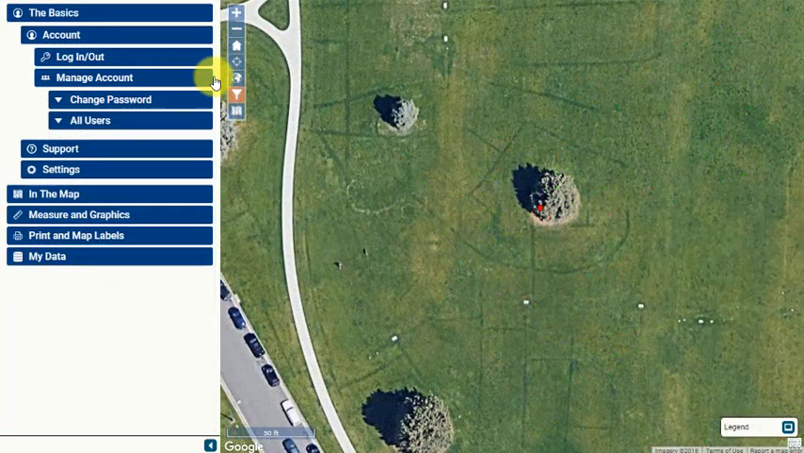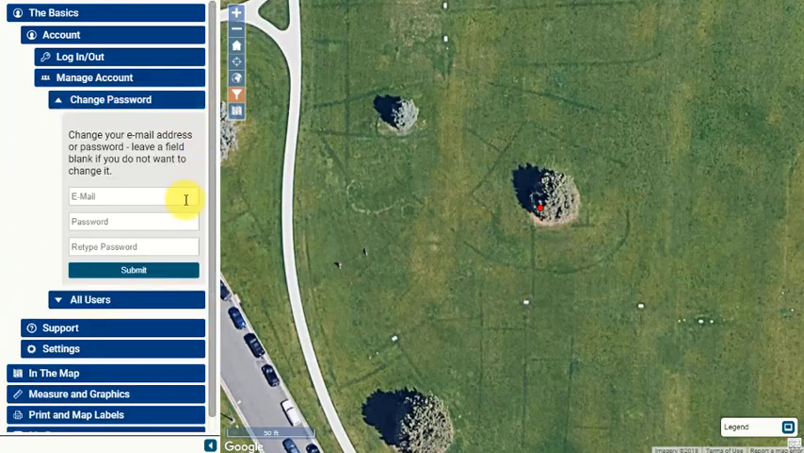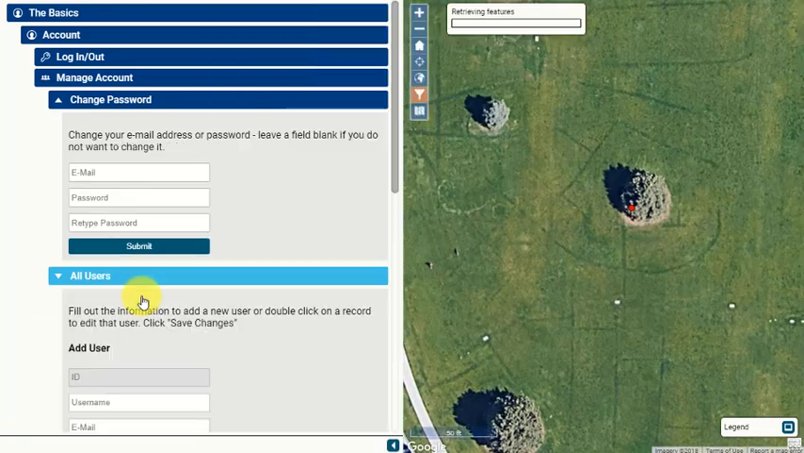So I'm logged in here as an admin on this TreePlotter application. I'll go to Tools, then the Basics, Account, then Manage Account. Under here we have two options: Change Password and All Users. For changing a password, enter the email address associated with your account, then enter your new password twice. Next, hit Submit. After logging out, you will now be able to log in with this new password. Now let's take a look at adding a user in the All Users section.